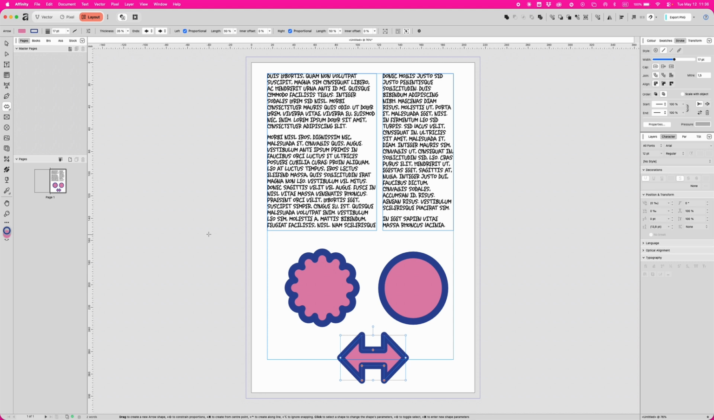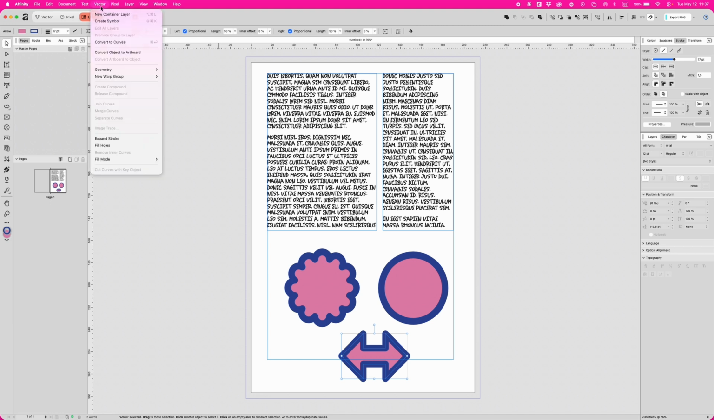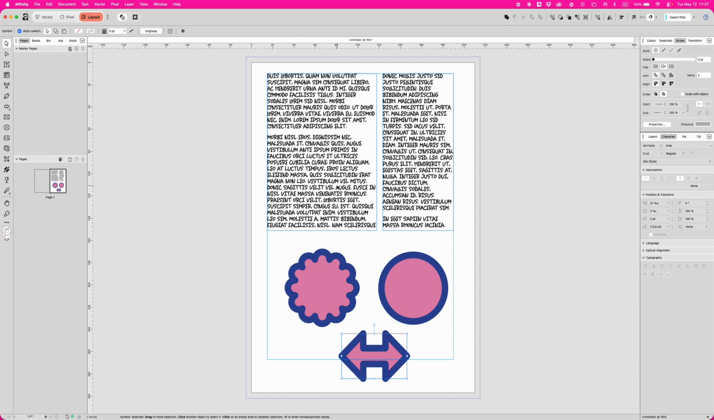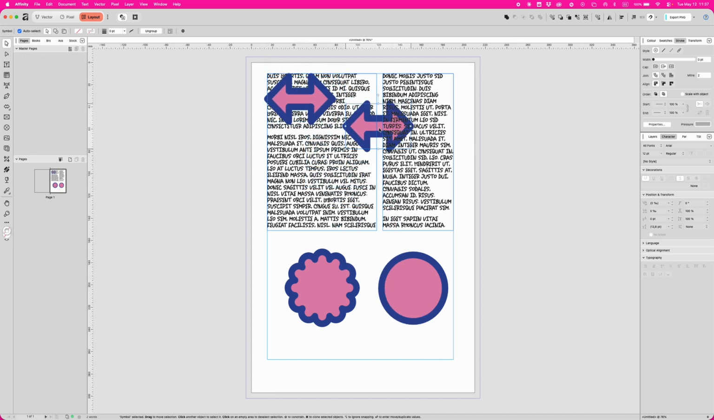Select the object. So let's see. Let's use that one. And now let's go to Vector and Create Symbol. Now every instance of that element updates the moment you change one. Touch one, fix all. That's not a trick, that's leverage. So what I mean is, let's say you need this kind of shape on every page.